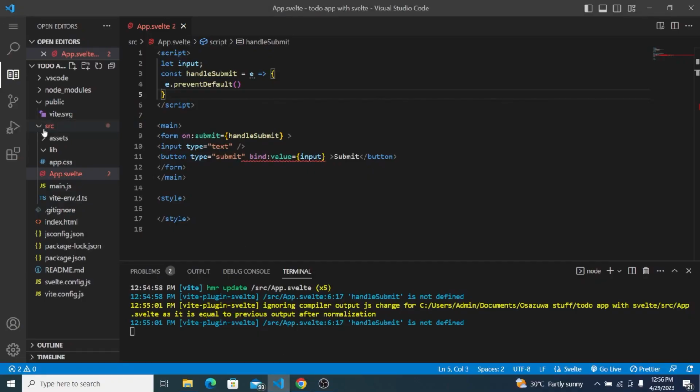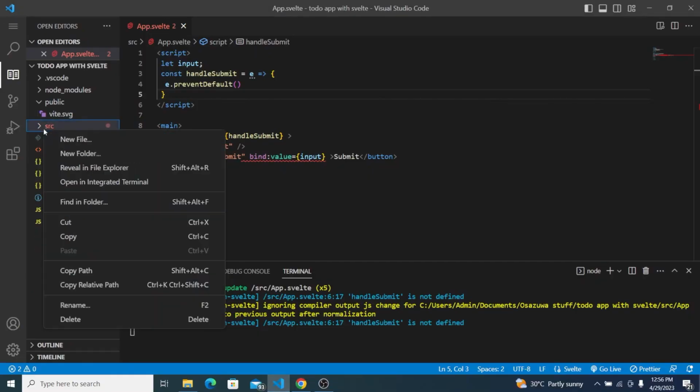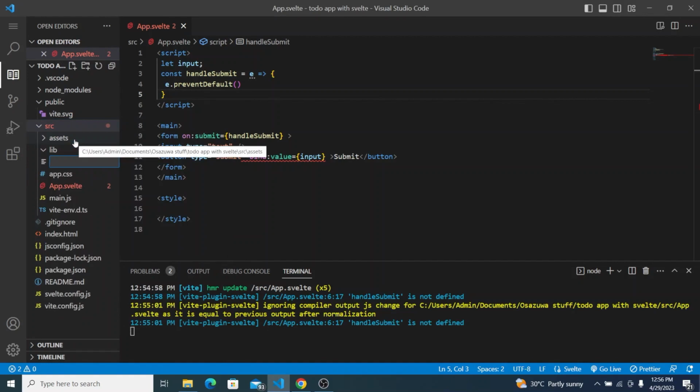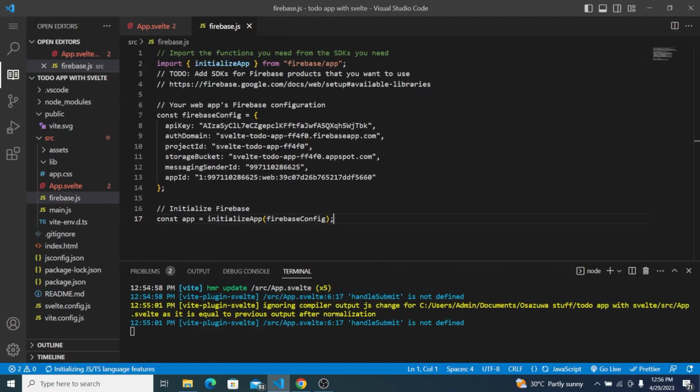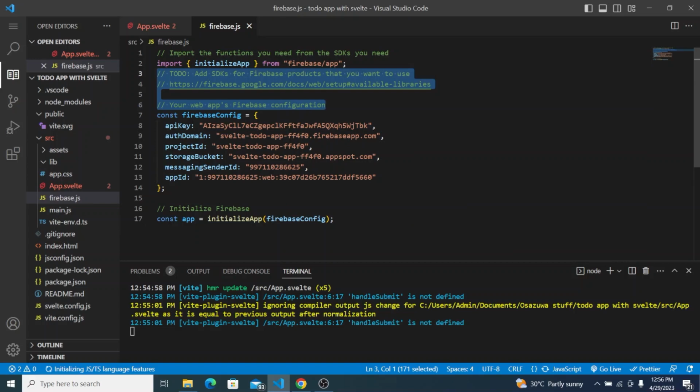So what we're gonna do now is we're gonna come here. I'm gonna make a new file. I'm just gonna call this firebase.js. So I'm gonna paste everything here. This is gonna be where we store our Firebase config.